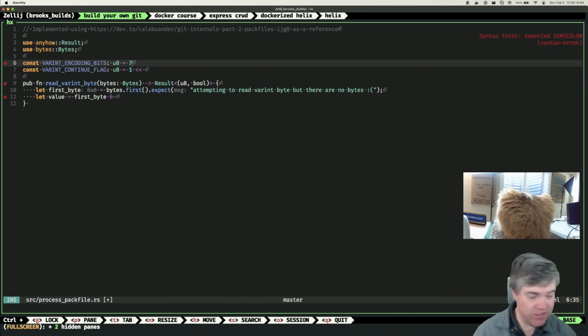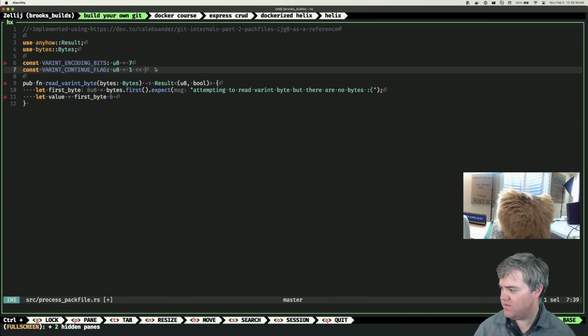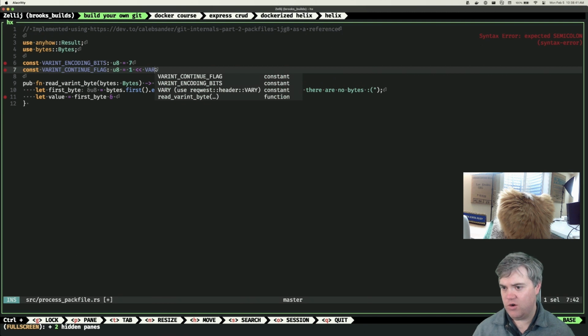You'd stick with using the read trait. Can I do the read trait? Well, hold on. None of this is using the read trait. This is all still not just using whatever this is. So do that. Then you bit shift left by varint encoding bits.